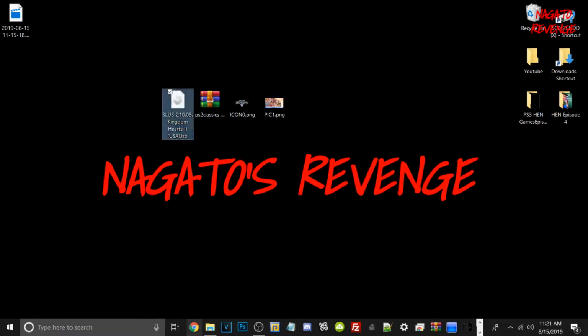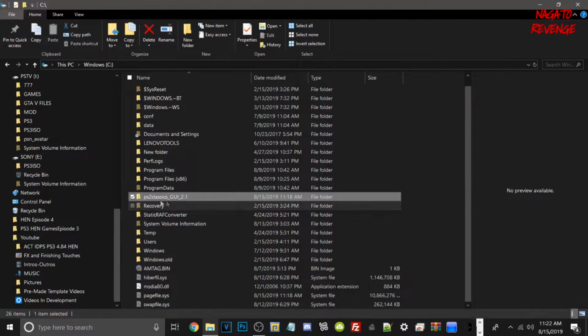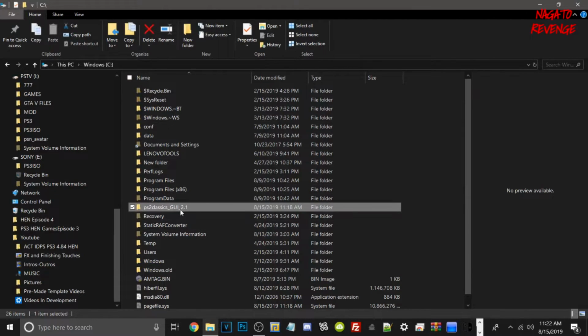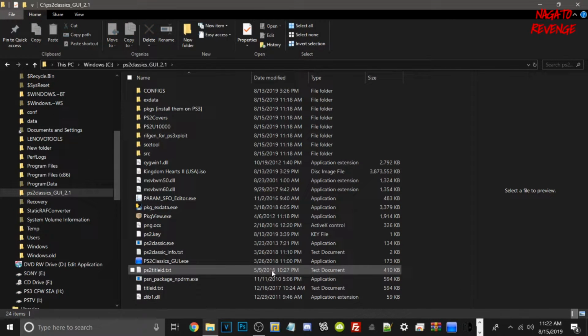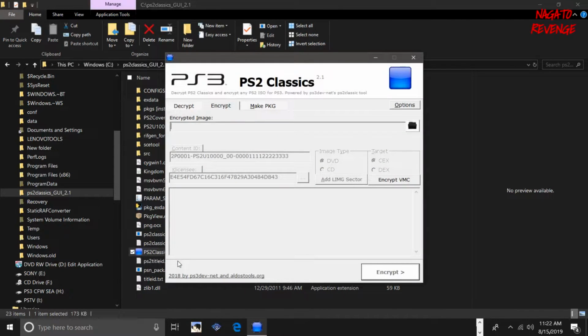Now what we need to do is go into the C drive, scroll all the way over to PS2 Classic GUI where we just dumped this, and then what we need to do is go into PS2 Classic GUI .exe.